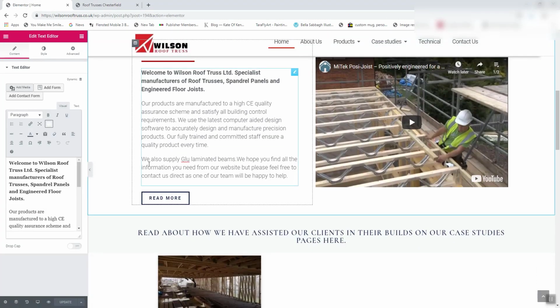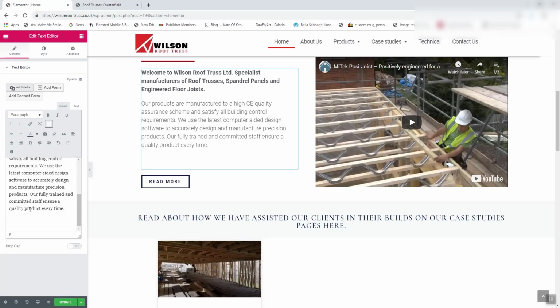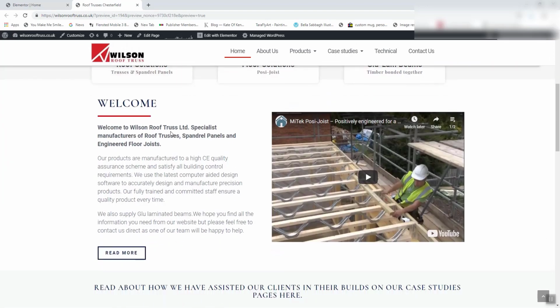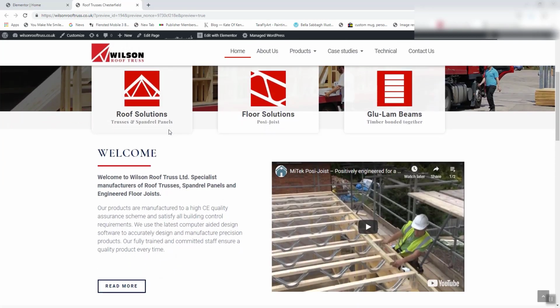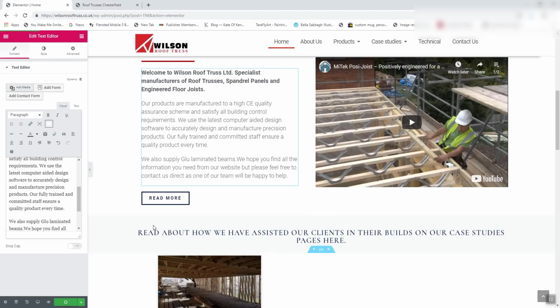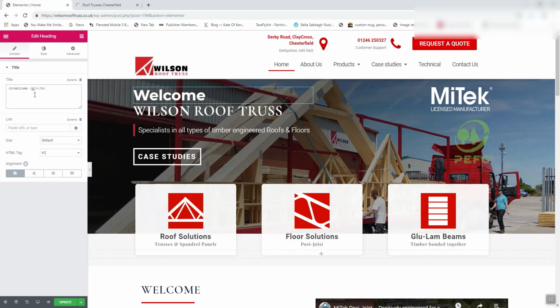So I'm just going to delete some text here. I'm just going to take this chunk away, just click delete and update. And you'll see on your live tab here, you'll see it automatically update if you give it a second. There you go, it's gone. Okay, if we go back, I'm going to undo that and click update. And also change this section here. Just going to delete this text and update once again.